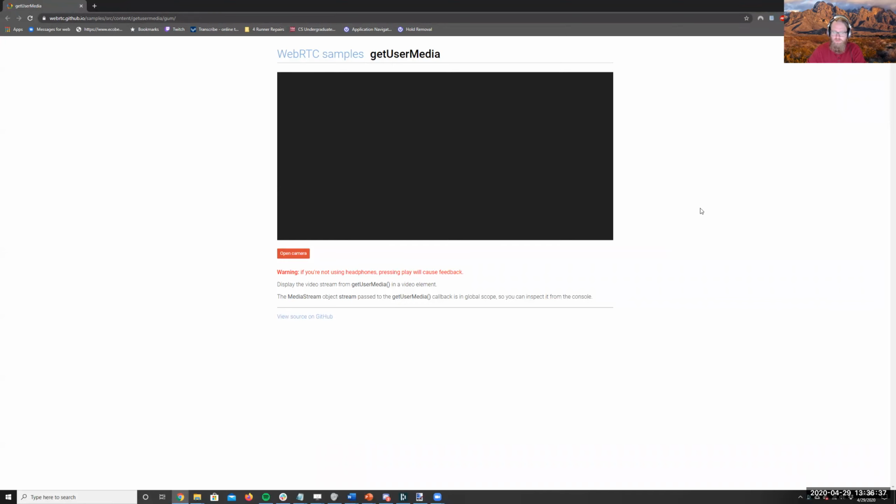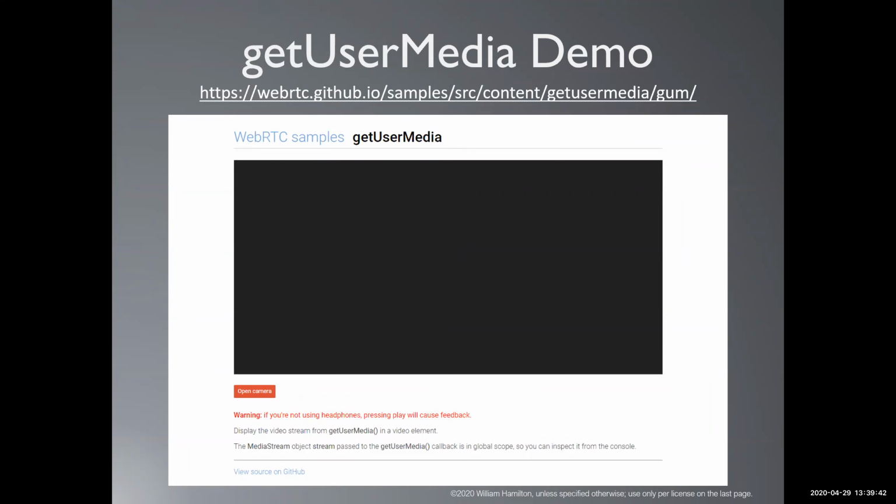All right, so that's enough of that example. So yeah, if you're wanting to work with a microphone or webcam, this getUserMedia API is what you're going to want to be using.